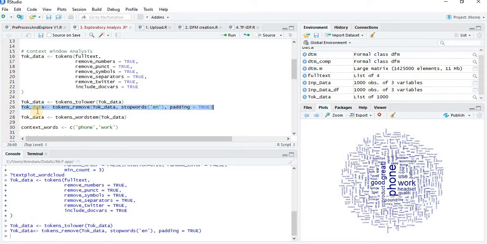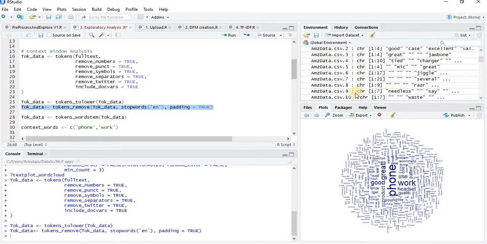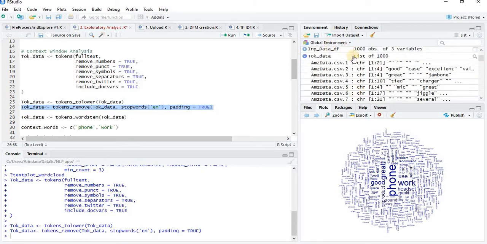Okay, so I have tokenized the data, right? So let me view the tokenized data, tok underscore data. So this is the one. Yeah, so this is how it looks. So okay, strangely enough, in the first observation, we only had stop words. That's quite crazy, but that's what it appears to be.